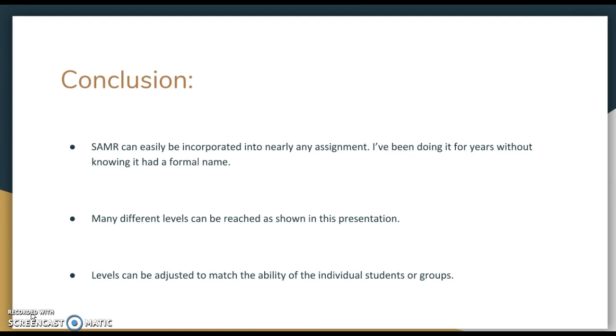The great thing is you take a basic assignment like the first one I showed you, and many different levels can be reached in this presentation. So we can take kids to different levels. We can adjust those levels to match the ability of the individual students or groups. You may have some students that just the basic reading is going to be at their level, while some kids you may want to do a little bit more with, sort of a reclassification of the assignment for them, and it would be giving them something more along the idea of writing a poem or creating a video with that same thing. So both kids will create something different because of the levels that they are at.